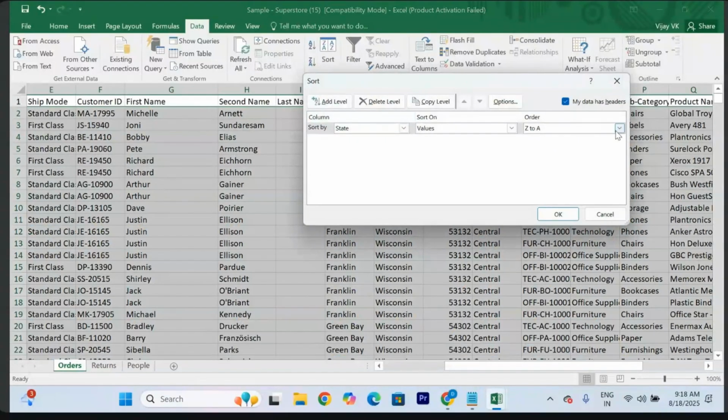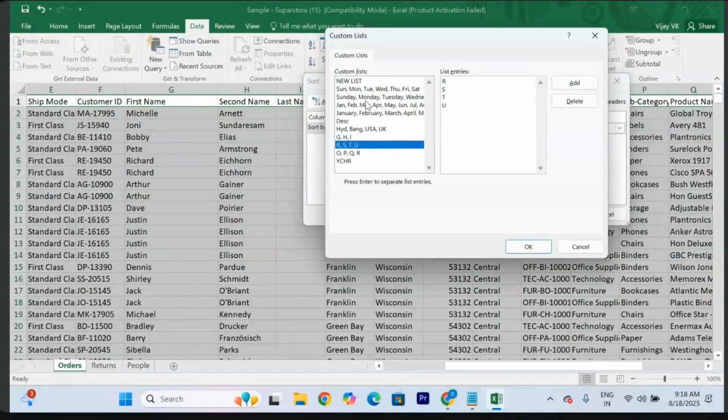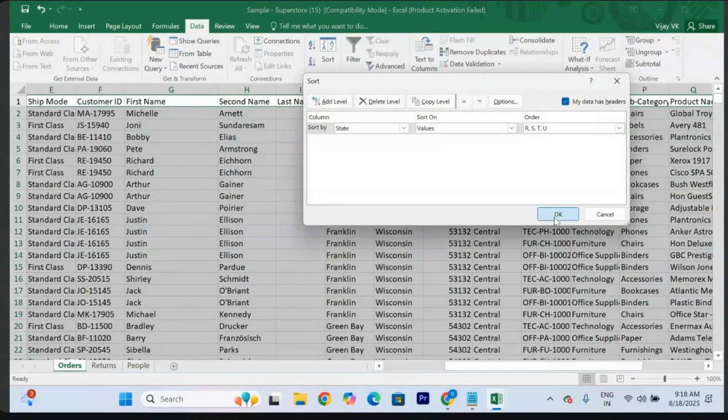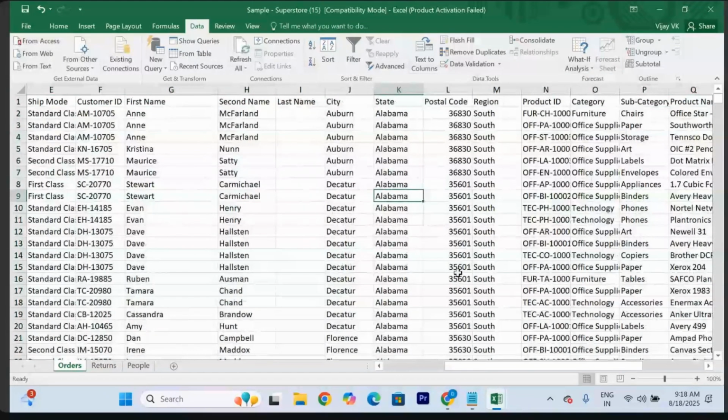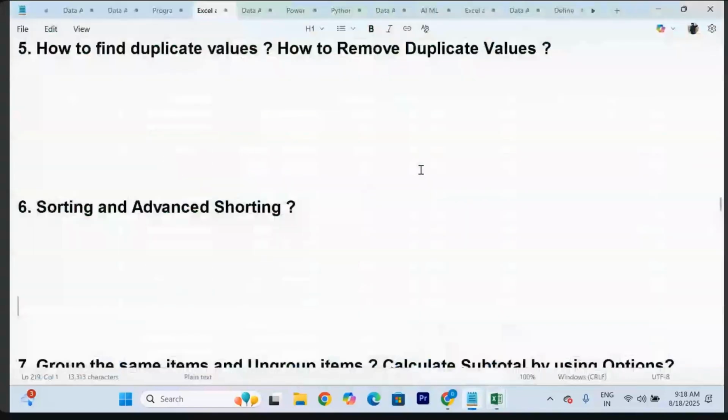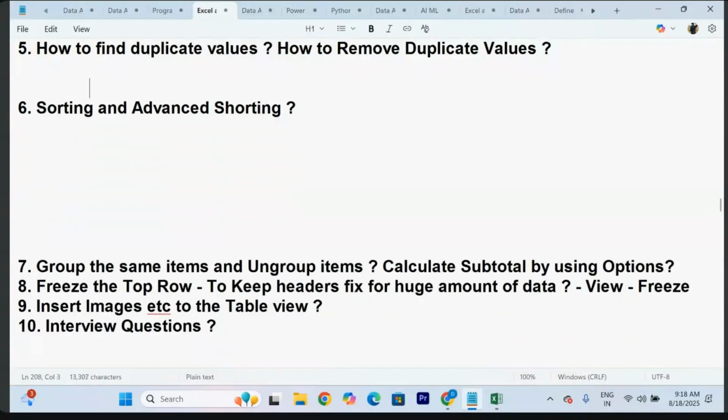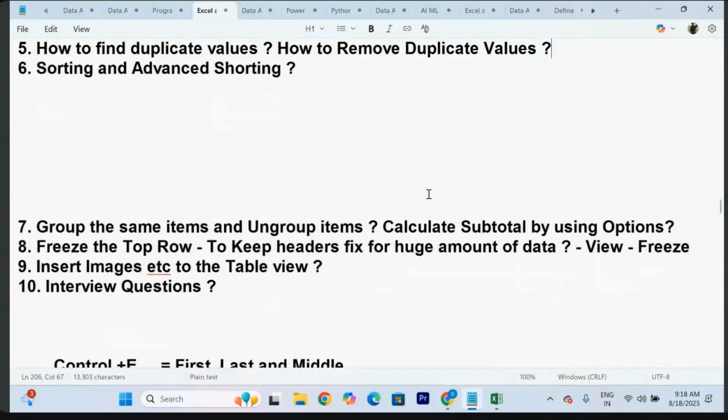Here you can go for any list, just like this custom list. You can select any name like this. You can click on OK. It is also advisable. That is nothing bigger. You already knew. So now observe one thing.